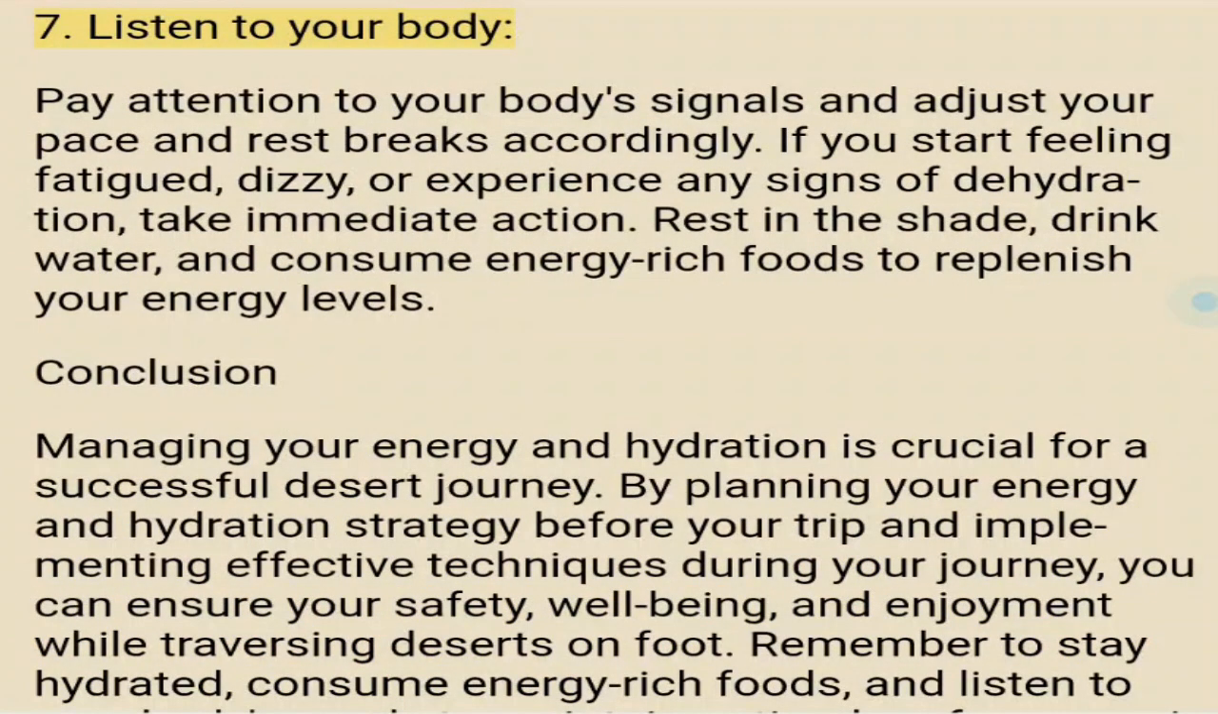7. Listen to your body. Pay attention to your body's signals and adjust your pace and rest breaks accordingly. If you start feeling fatigued, dizzy, or experience any signs of dehydration, take immediate action. Rest in the shade, drink water, and consume energy-rich foods to replenish your energy levels.